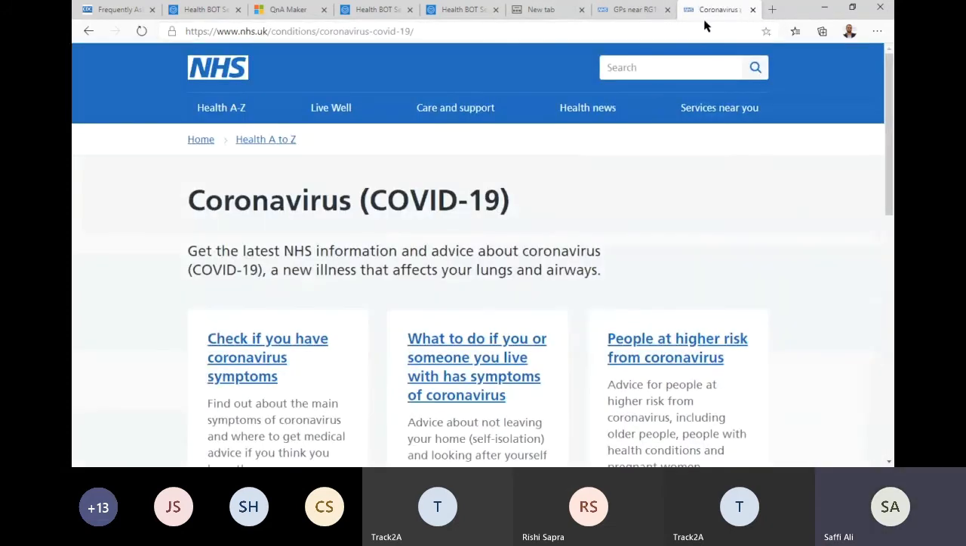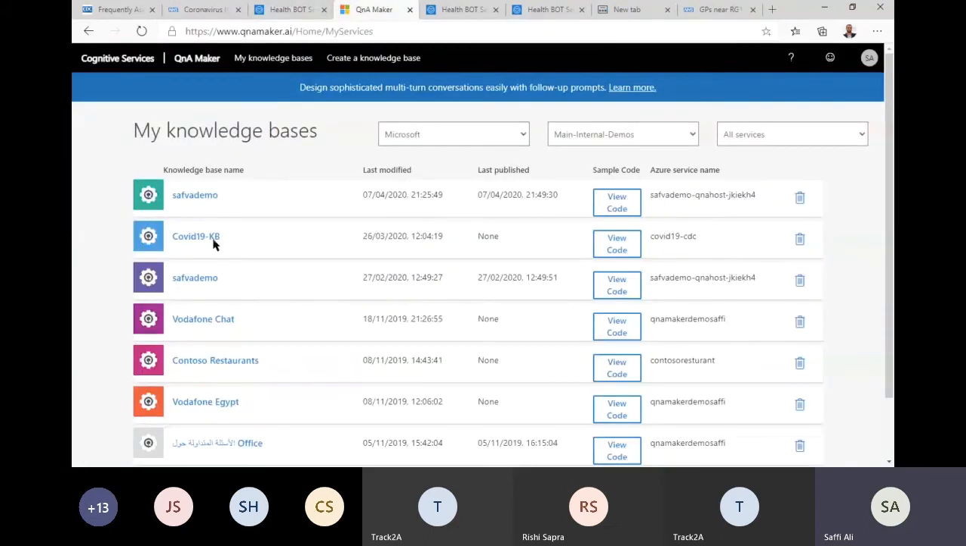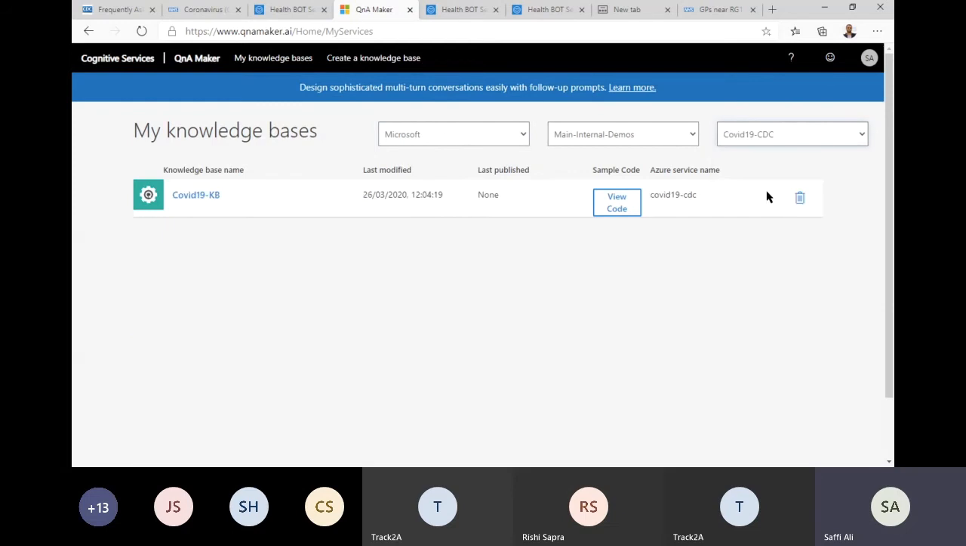That's the coronavirus website for the NHS. So if I click on this one, I copy this one, copy the URL, go to the service, and pretty much this is what I need to do. Just go choose the tenant. Obviously, I have a single service, so I'll go to here.